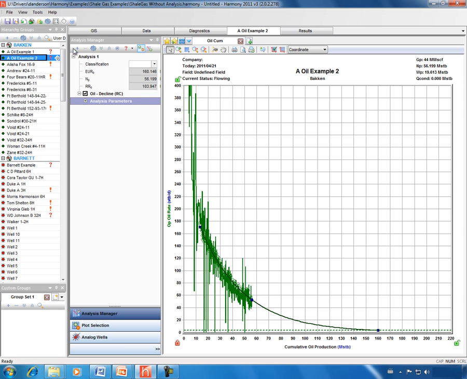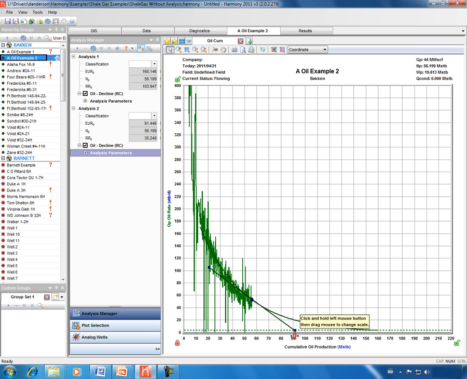Maybe we'll create another analysis here with a low case. So we have one for exponential decline and one for a more hyperbolic decline. So it looks like we're ranging somewhere in between 90,000 standard stock tank barrels and 160,000. I'm going to rename this tab Decline Curve Analysis. We can call it whatever we want.